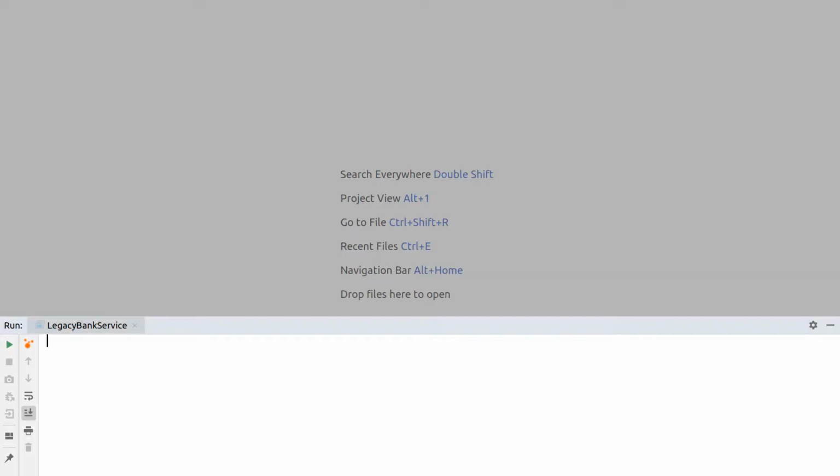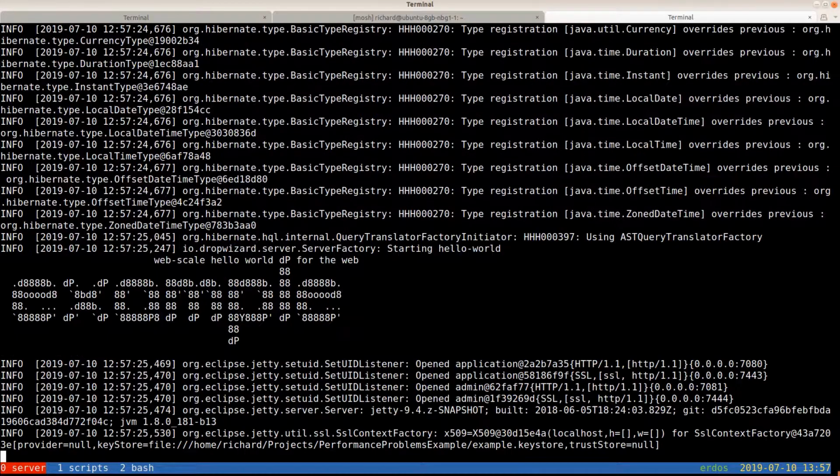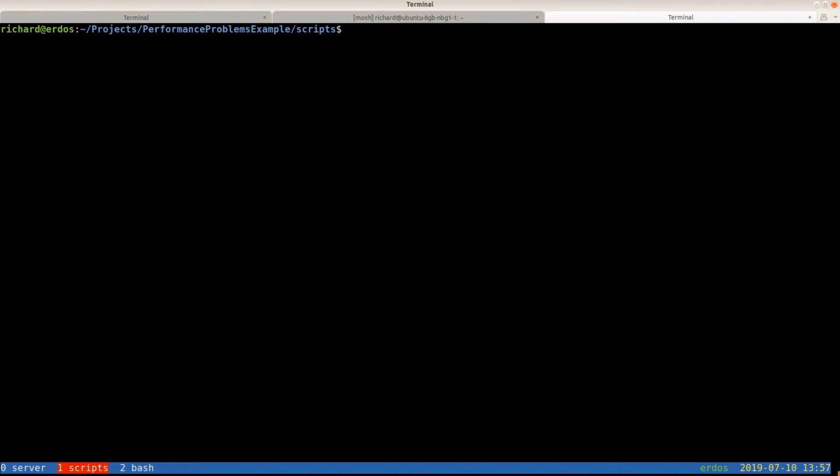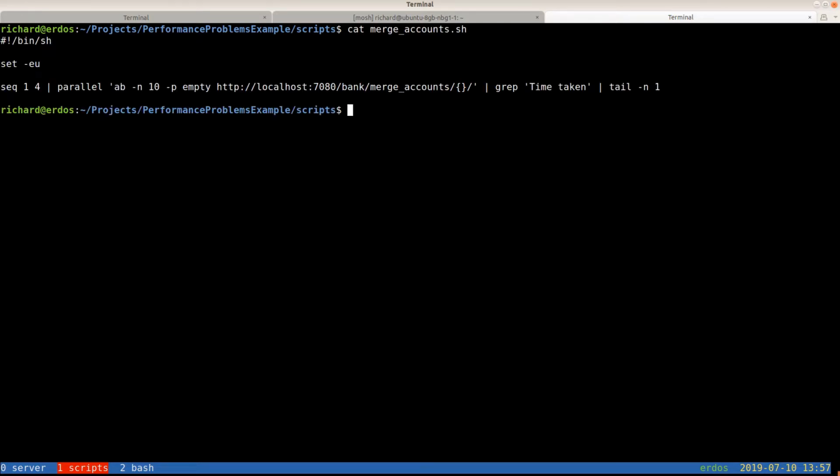And in the background, I'm going to start up this legacy bank service. The idea of this example scenario is that we're migrating the bank balances of some of our existing customers from the legacy bank service over to our new bank service. We have a merge account script that's just going to repeatedly hit an HTTP endpoint in order to do the account merging, and we're going to hit it with several different customer IDs.